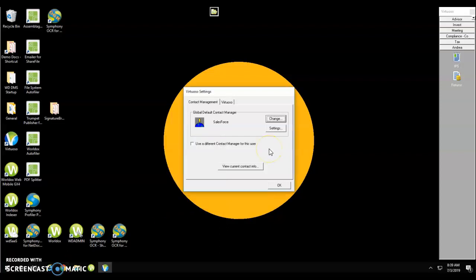If you use a different contact management software than the rest of your firm, or if you're testing a new contact management software, you can select this checkbox and choose again from our available options. The global default contact manager is global, so if you change that, it will make the change for everyone and prompt you to make sure you want to make that choice.